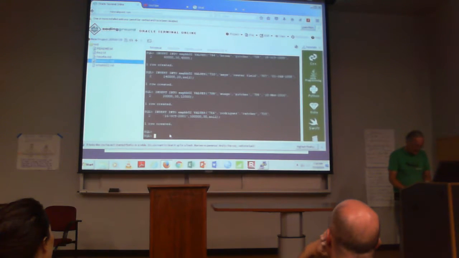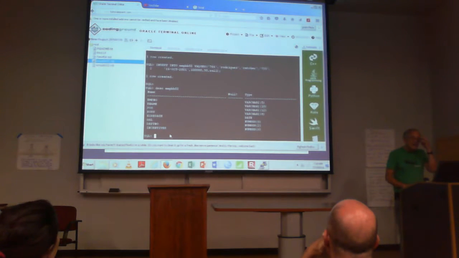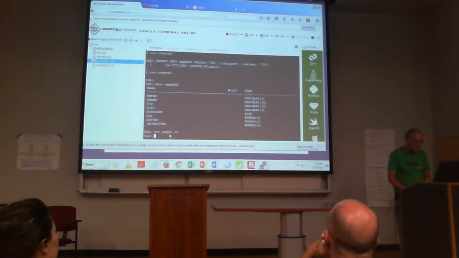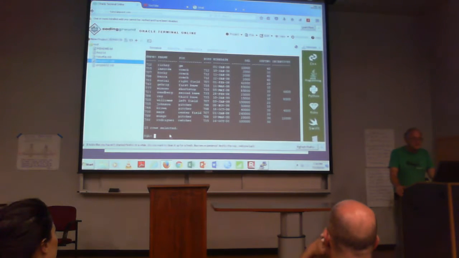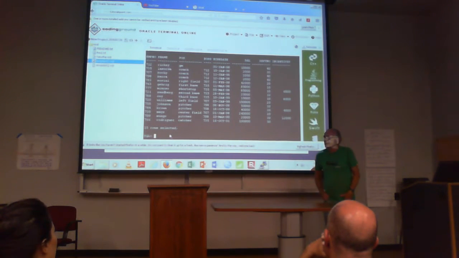And there we go. And now we can do describe imp. Yay. So it's in there. Set pages works. So everything works. We can do the select star. And there we go. I even have 15 rows. I don't think I did it at the start of the semester. But I've repaired things. All right.